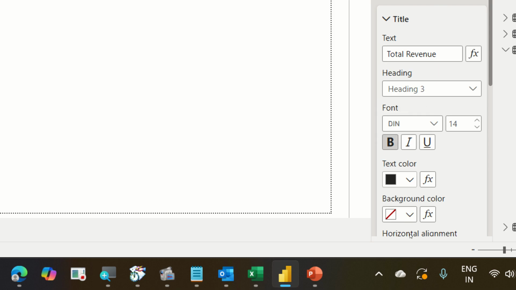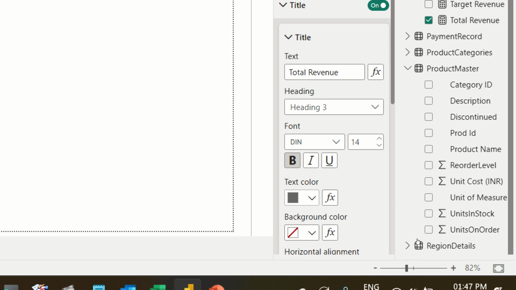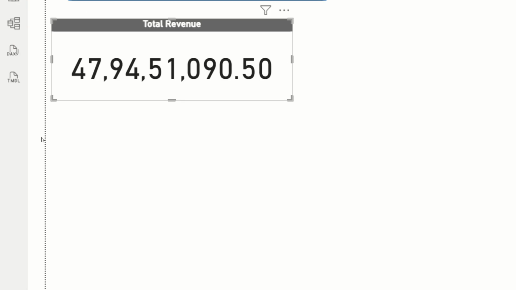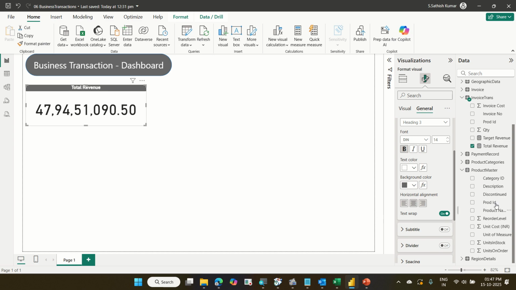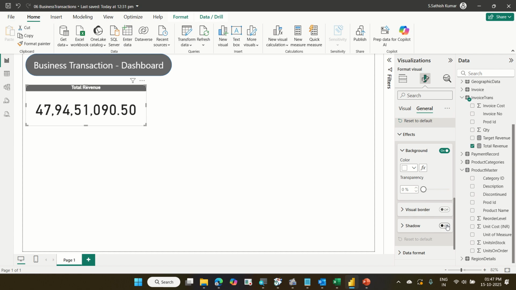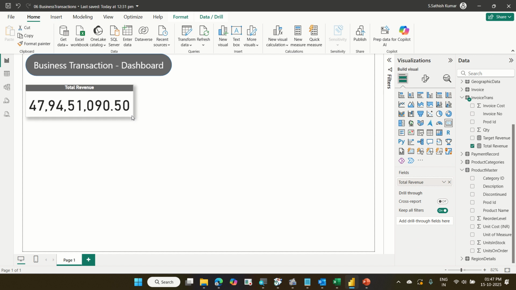Make it bold. Background color. Text color is white. Background color. Yes. So the first card I did some formatting. I will show it. One minute. Let me put it and I will show you that. First let me finish up the formatting, shadow. So I have inserted a card and I did some formatting. I will show you the DAX again. Before that, I want the same formatting for this target revenue also.